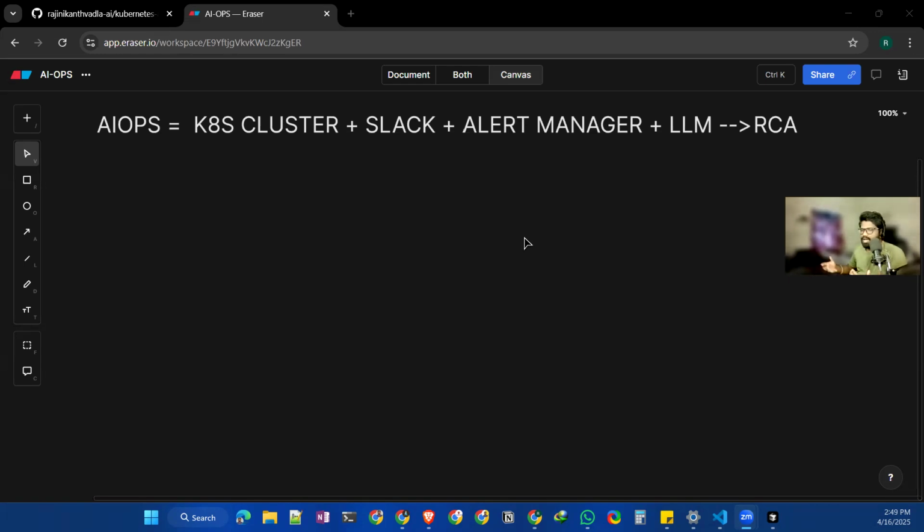Again, I'm back with one of the labs, that is the AIOps lab. It's a very simple lab to understand monitoring and also root cause analysis by using an LLM. You can use Hugging Face APIs, you can use ChatGPT, Forum models, or DeepSeek, anything you can use.